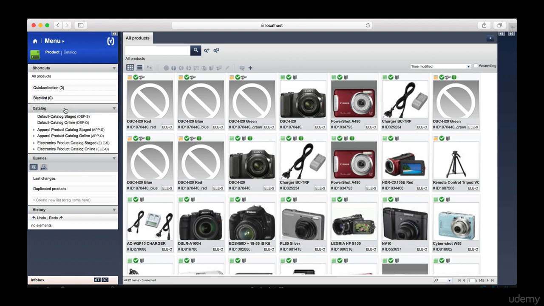Below this again, we have our catalogs. On this particular example, we have a number of catalogs, the apparel and the electronics. Once again, you will notice the staged and online catalogs. Once again, coming back to Hybris design paradigm of a staged and online catalog system. Below this, we have our queries, and below this again, we have our history. To our right, you can see the number of products that have been loaded. Currently, this is all products.